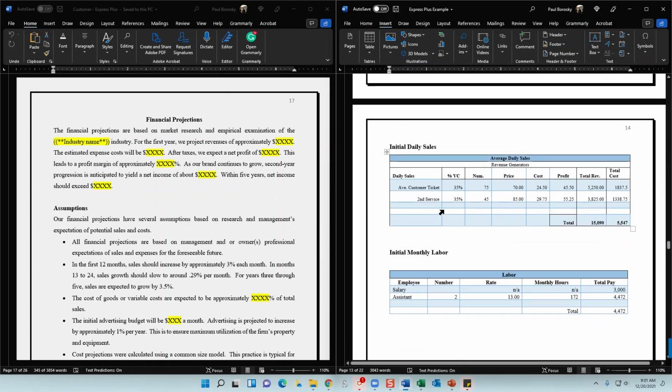What is the average customer ticket? Is there a second service? What is it? And how many customers do you anticipate serving the first day, the first week, or the first month? What are the average prices? What are some of the average variable costs? And we can talk about this information.